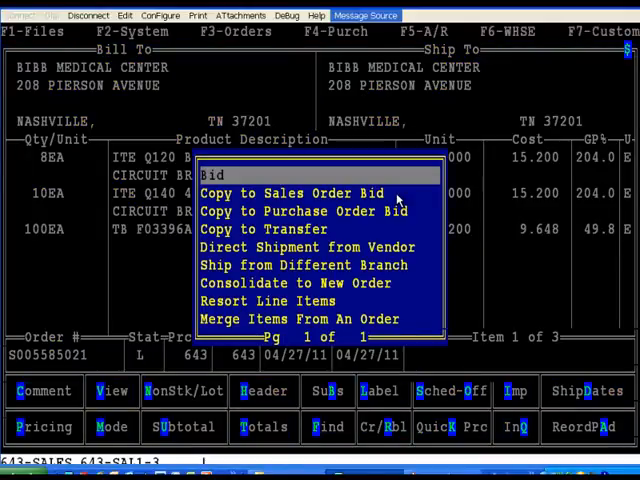The first mode option is bid. When we are generating a quotation, we must always turn this option on by depressing Enter. Bids are described in detail in a separate clip.